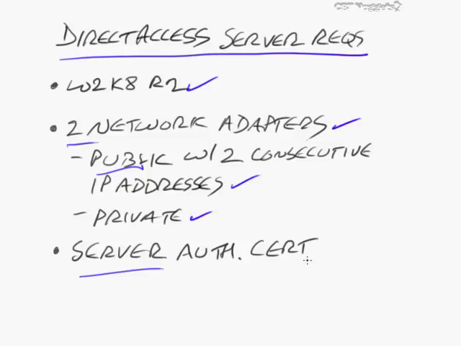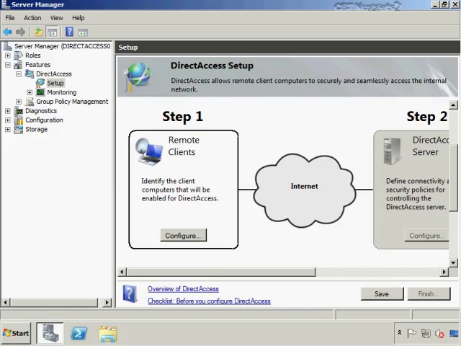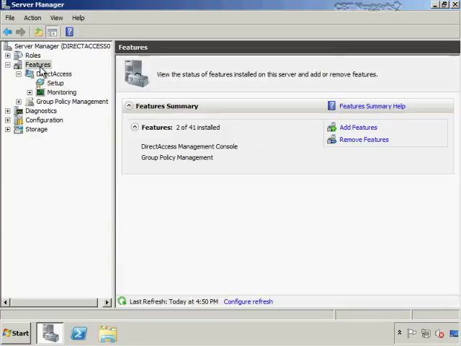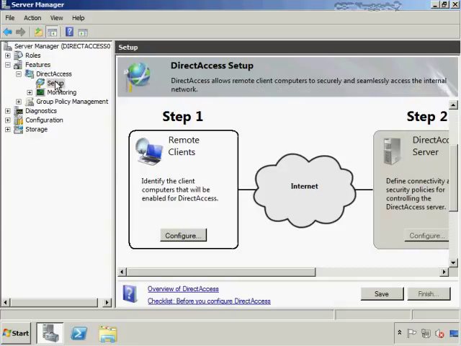Then you'll also have a server authentication certificate, and as always, you need to make sure that the certificate there matches exactly the fully qualified domain name that is going to be configured upon your clients. And then for the server, the other thing you'll do is you'll go into Features here, and you'll add in Direct Access, which you can see I've already added in here. You can't really proceed with this unless you have 2 network cards installed, and one of the network cards has 2 public IP addresses bound to it, and you'll have to do that through the advanced properties of your TCP/IP version 4 properties.